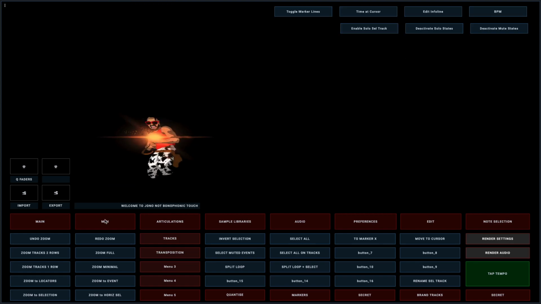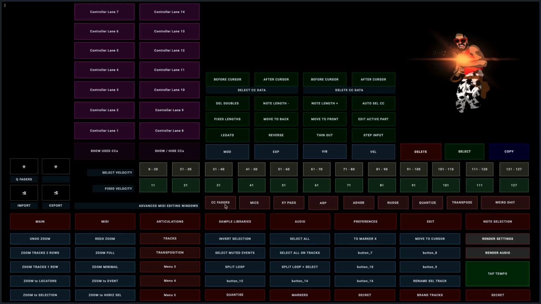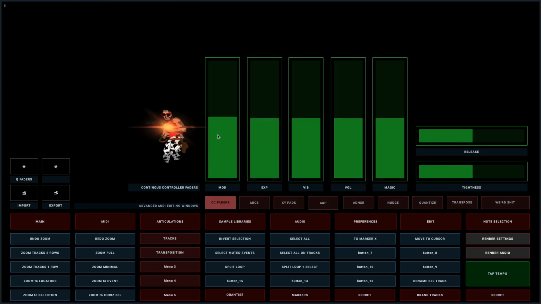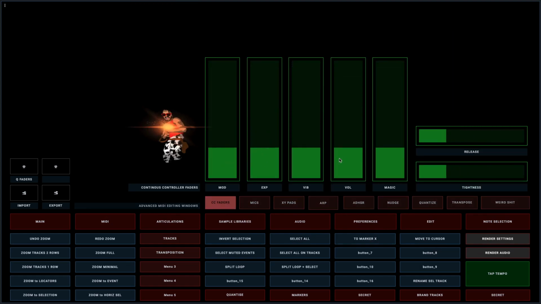Now, the advanced MIDI editing windows. I'll remind you, we go to MIDI and CC faders. So we've got mod data, expression, vibrato, volume, anything I want. And I will add more, but the tightness for sample libraries, release, I've got them all working together at the minute, which is funny.